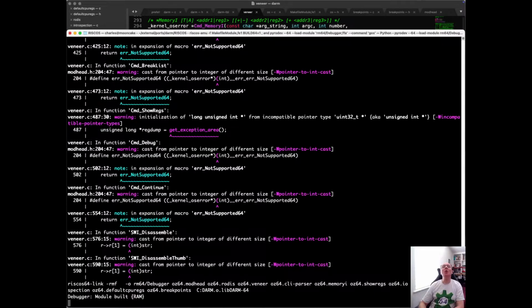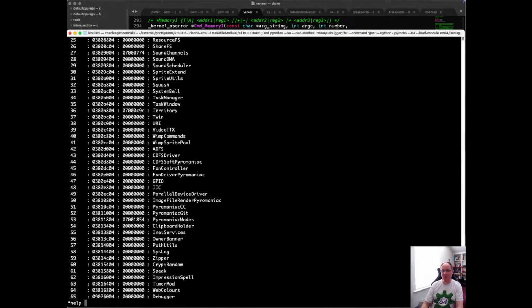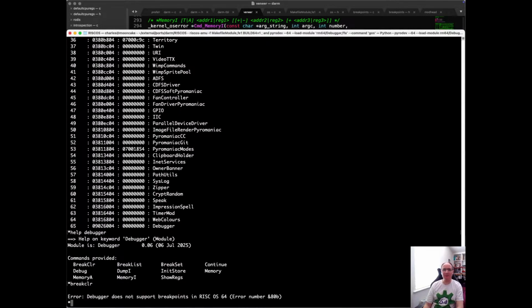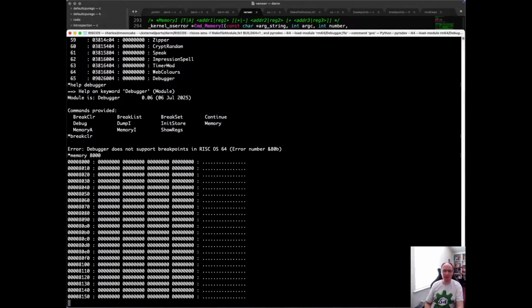And we have a debugger module. Modules. Help debugger. Okay. Break clear should give me an error. Does not support breakpoints. Awesome. Star memory of 8000. Have we broken the general behavior? Nope, that's working.